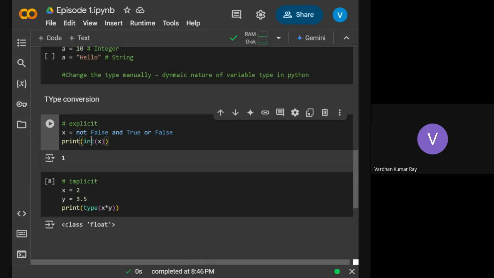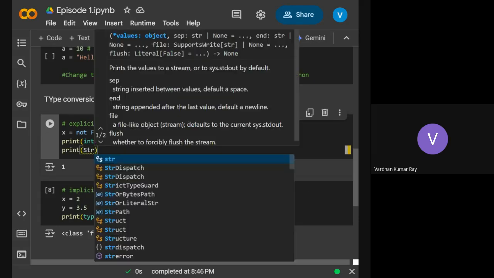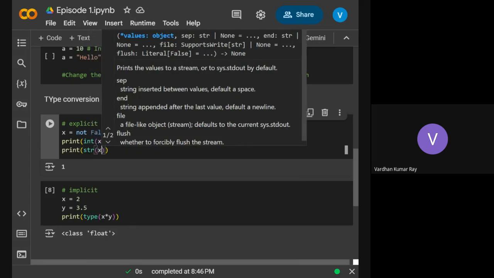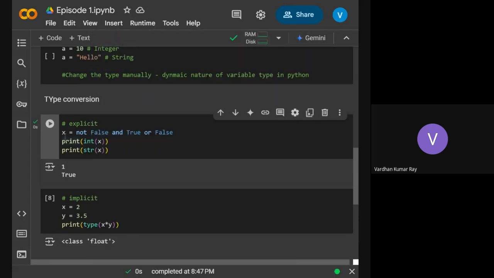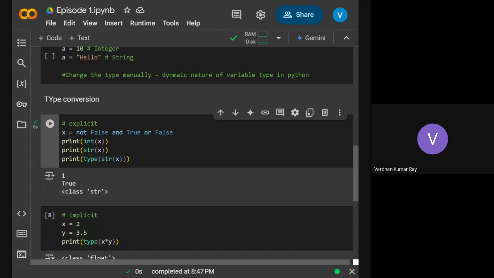I can also do print str, sorry, it should be small, str of x. See, here this true is not a Boolean value. It has double quotes, by the way. So let me just show that as well. Print type of str x. It's of the class str. Str is a class which has functions for string. We will talk about classes and objects also in one of the episodes.